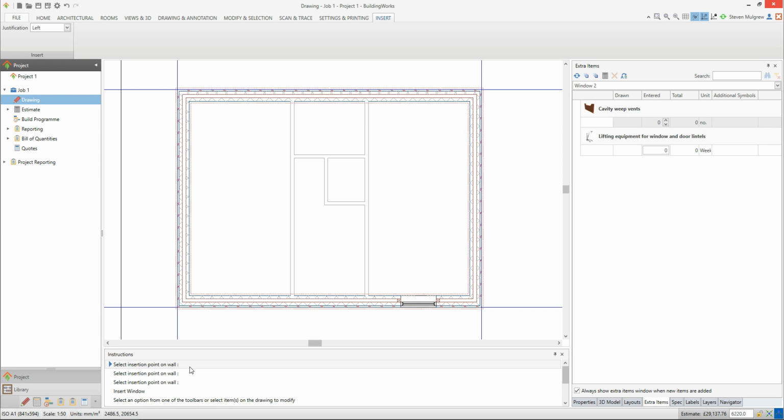If you finish placing windows of this specification, press the Escape key on your keyboard to drop the window insertion tool. Otherwise, continue placing your windows. BuildingWorks remembers the window insertion settings from the window you just placed. Use the Justification drop-down box to change the justification and the Tab key to change the active dimension as required, and enter a distance into the distance input box.